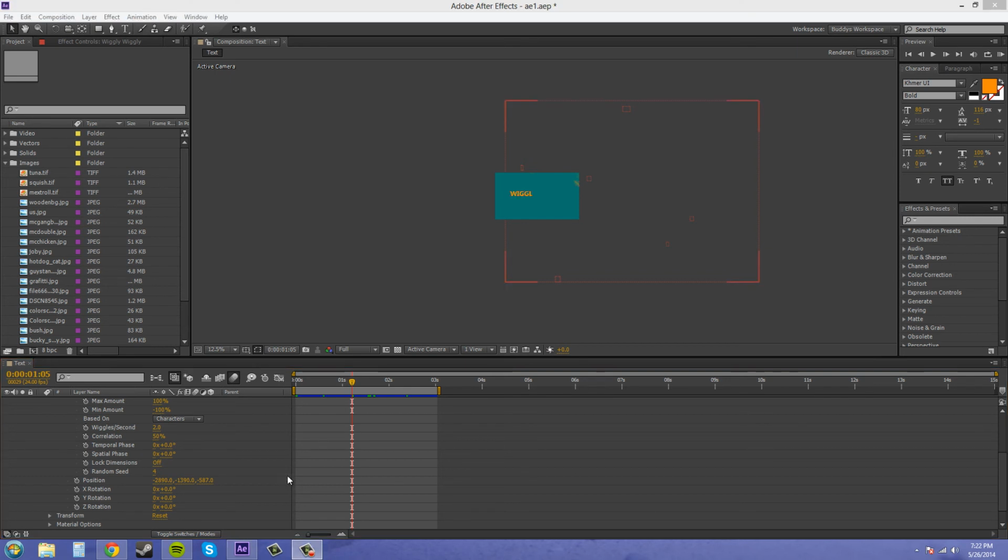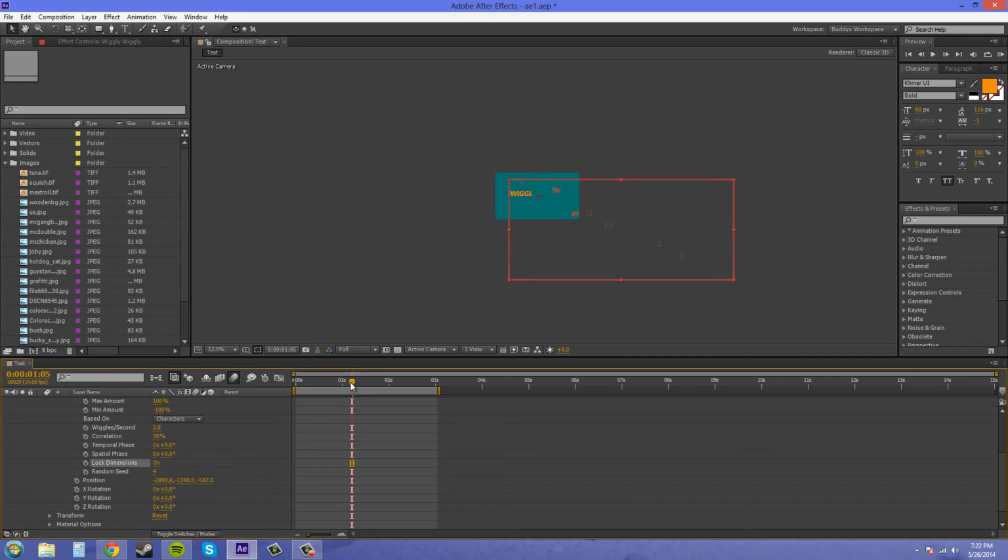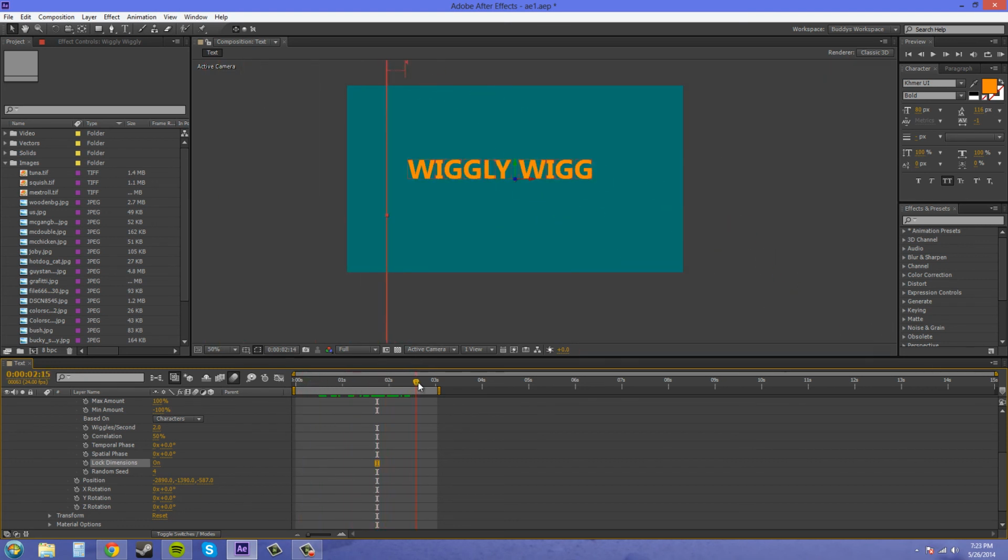The next one is lock dimensions, and that's pretty useful when you're doing scale, so that the X and Y will scale at the same time instead of stretching out the letters and everything like that. So if I turn it on for position, it's going to have them move in kind of the same type of way. They'll move differently, but it's not as random.